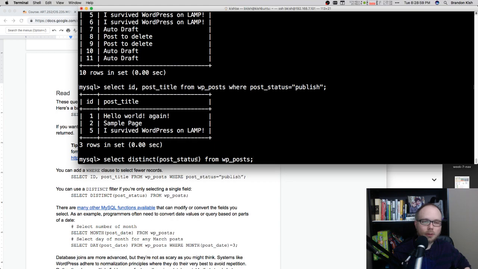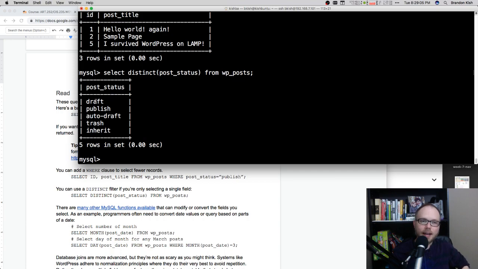So it's going to grab all the records and then only return the distinct post statuses. And that's where I saw that I had a draft, I had publish, I had auto draft, and I had trash, and I had inherit. Now, there's probably many records in the table, and some of them have each of these statuses. But that's where I discovered that publish seemed like a very interesting subset of records.